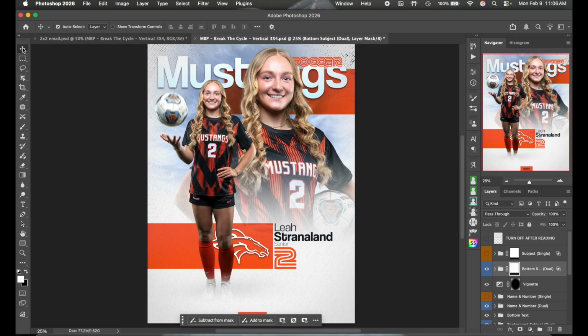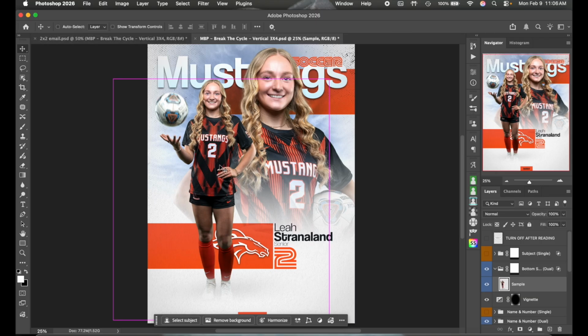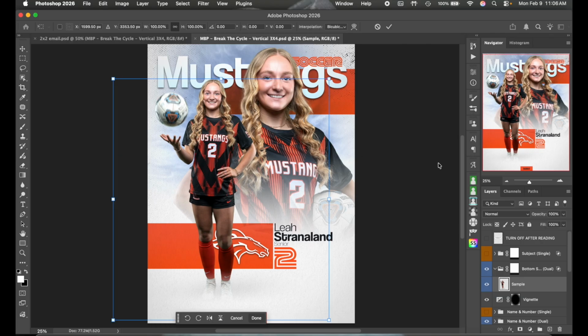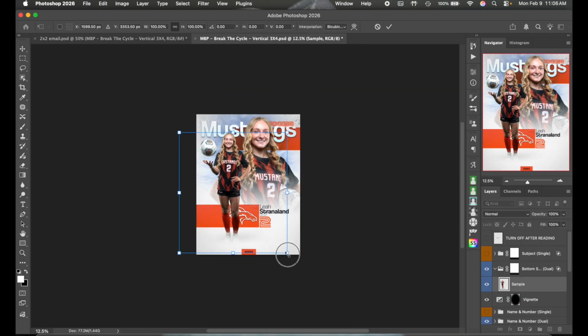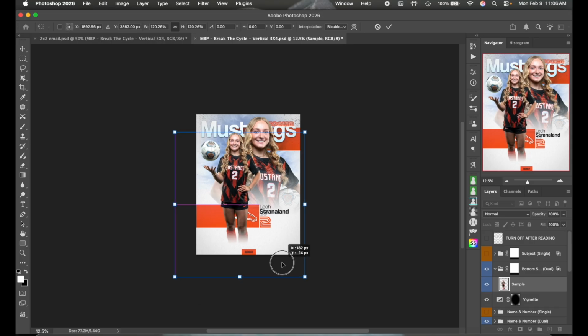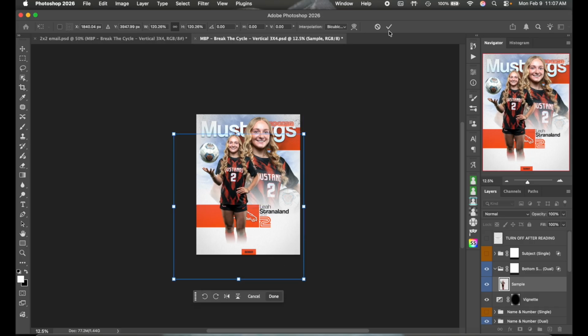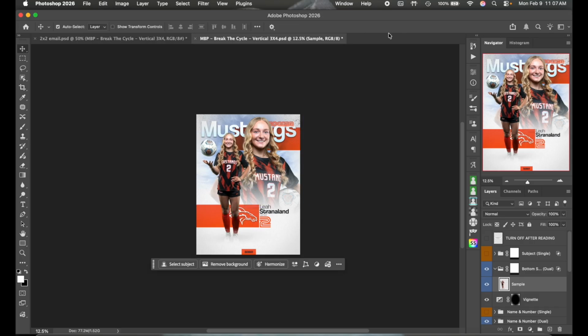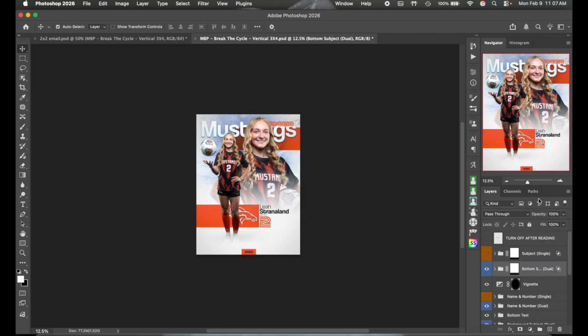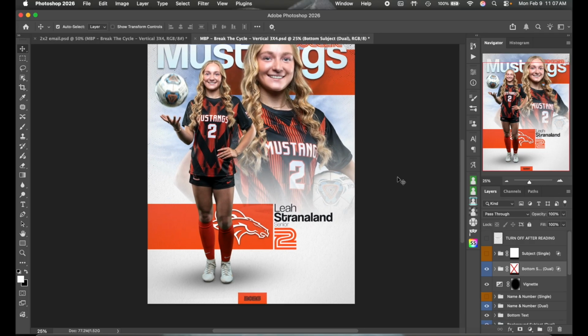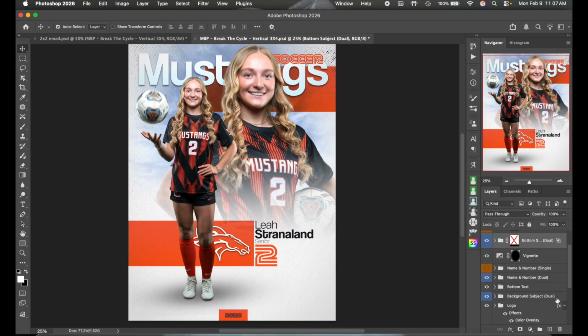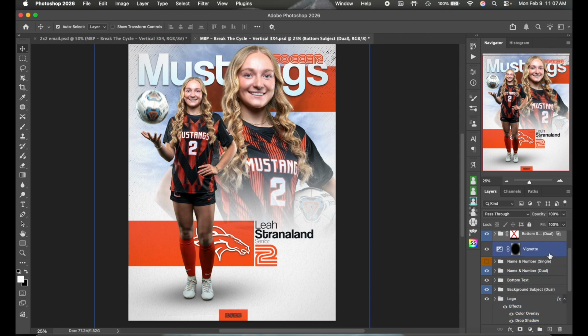Let me go ahead and grab my move tool. Auto select is on. I'm just going to click her, Command or Control T to transform her, and then as you can see, you can resize her however you want. All right, I'm going to undo that. I'm going to turn that mask back off by holding Shift and clicking the mask. And that's just going to disable that mask. Cool. Now you have just a vignette. It's very subtle, nothing too crazy.